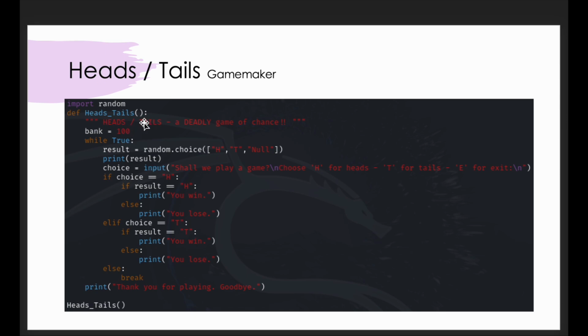Now, there's no parameters, and here's our trusty triple quote right here, and then below here we call the function. Notice if we didn't have heads tails calling the function here, literally nothing would happen. This establishes our bank balance of 100, and then we say while true. So this while loop says that all of this code block, from here till specifically here, will continue until we tell it not to.